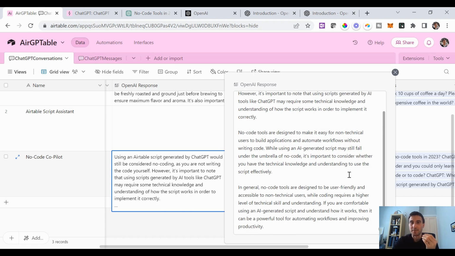But no-code tools are designed to make it easy for non-technical users to build applications and automate workflows without writing code. But using AI generated script may still fall under the umbrella of no-code. It's important to consider whether you have technical knowledge to understand the use of the script effectively. In general, no-code tools are designed to be user-friendly and accessible to non-technical users, while coding requires a higher level of technical skill and understanding.